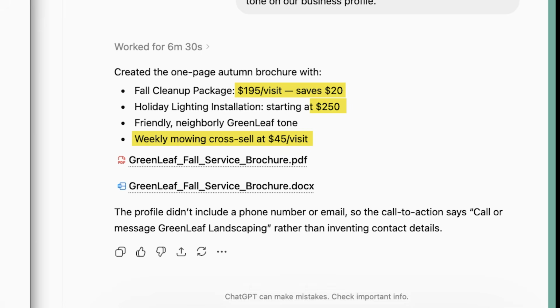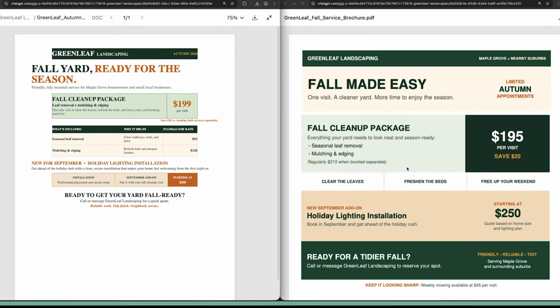And this detail at the bottom actually got me. Look at this line. It says the profile didn't include a phone number or email, so the call to action says, call or message Greenleaf Landscaping, instead of inventing contact details. Sol caught a gap in our business profile and worked around it, while also delivering 2 different file formats. I mean, do I even need to explain this?